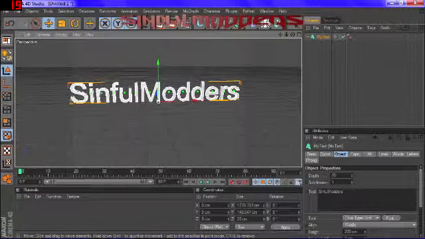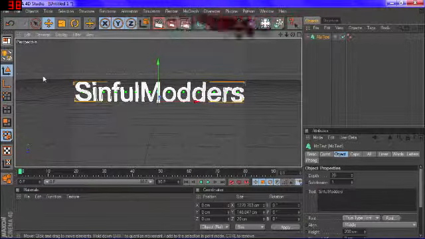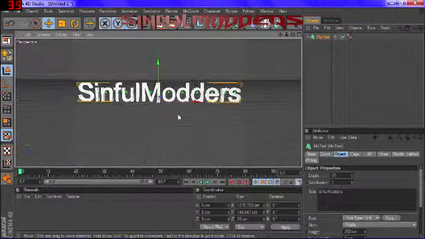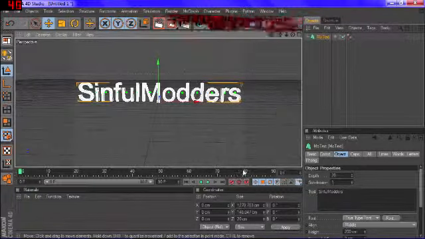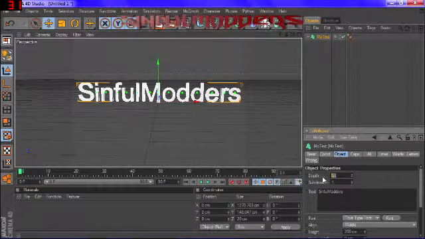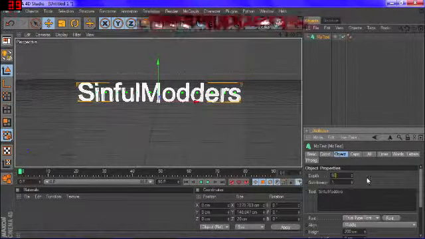So then zoom it out to where the text is between these two black lines. It doesn't matter how far out, just as long as it fits between those two lines. So then you can go ahead and put your depth to about 60. That looks nice if you ask me.